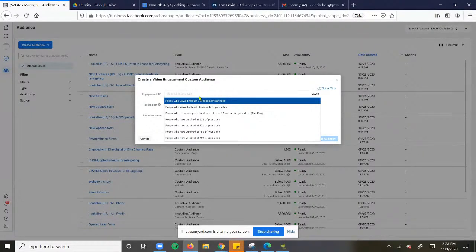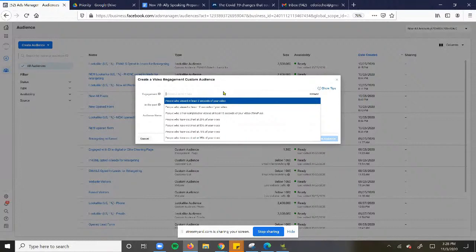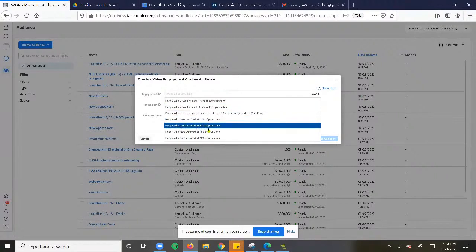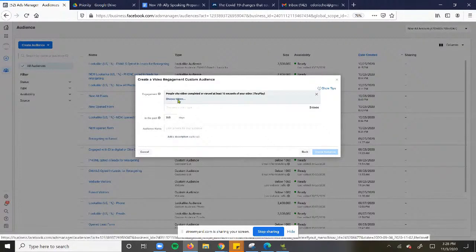So instead, what I would recommend is looking at through play, which is that they've watched at least 15 seconds of your video, because you really want to be making sure that you're targeting people that are truly engaged and not just scrolling through. So you just want to be able to separate the two. And then you could even do at least watched 50%. I recommend at least 15% for these. So we'll do through play, and then you can just choose your videos.